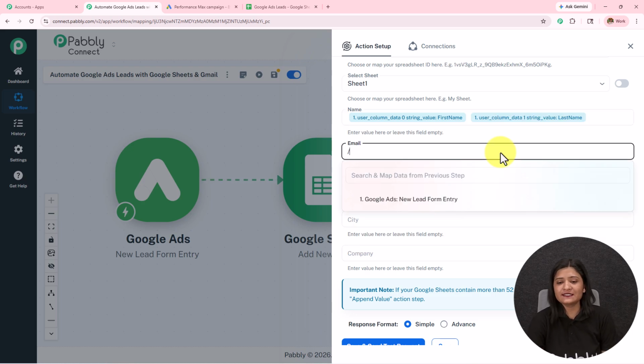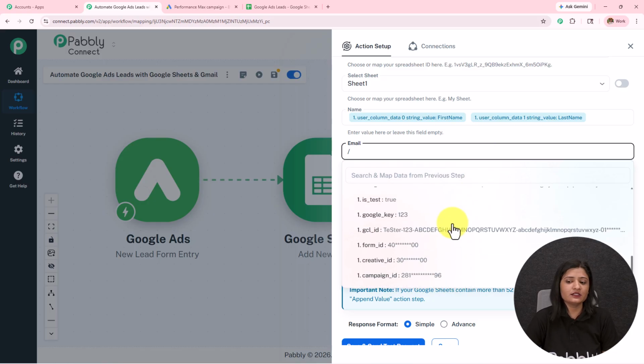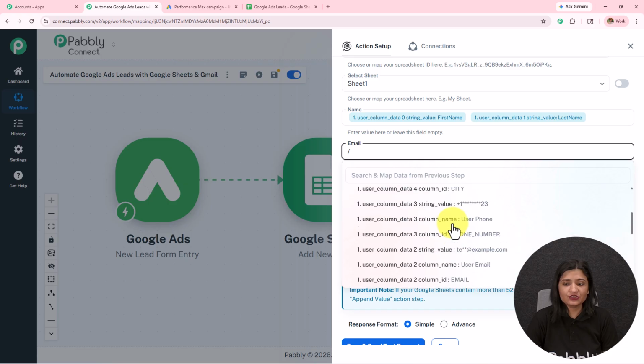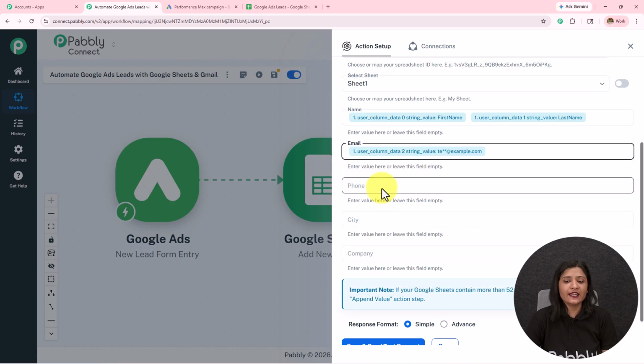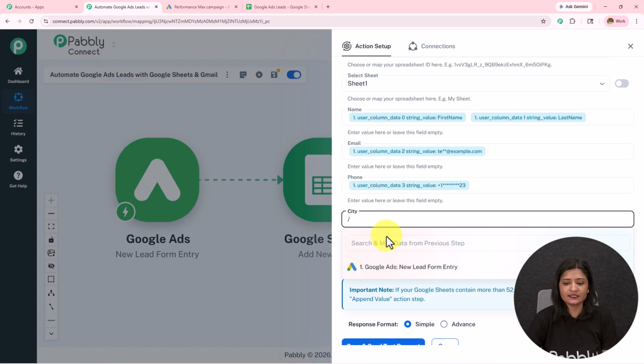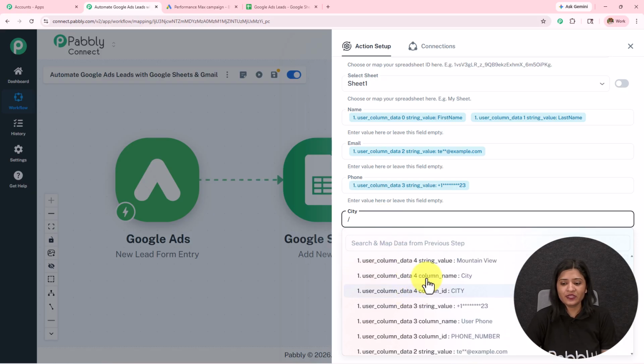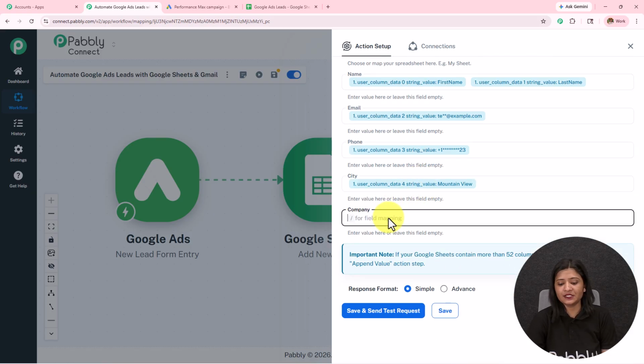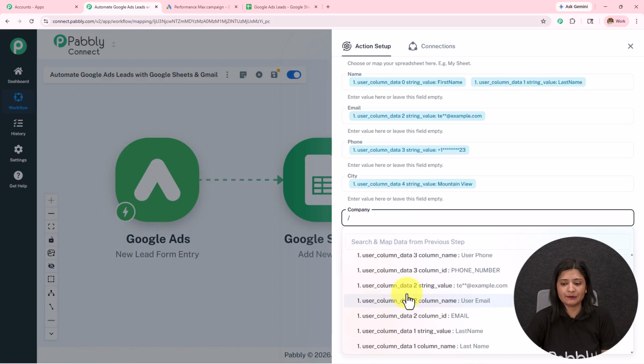I'm going to click on this email, and then I'm going to click on this Google Ads, and then I'm going to enter the email which I have received. So the email address which I have received as this test data is this test@example.com. Then I'm going to enter the phone number. So the phone number is this one. Then I'm going to enter the city. The city is Mountain View, and then I'm going to enter the company. So the company was this company only.